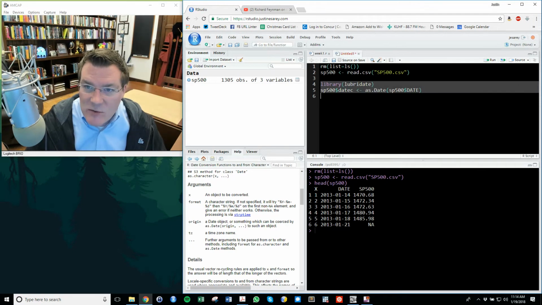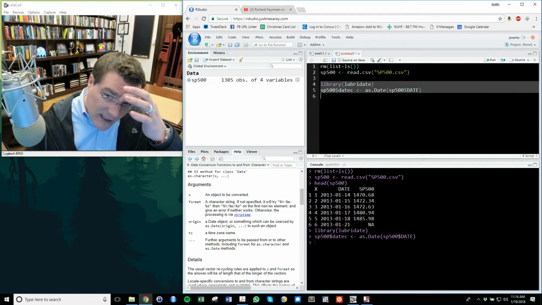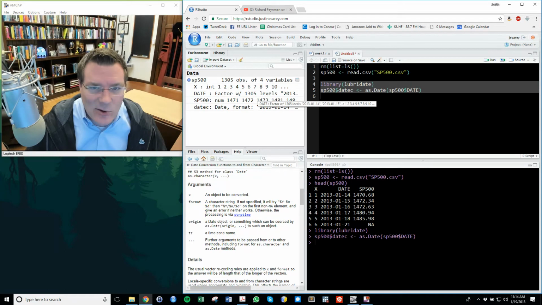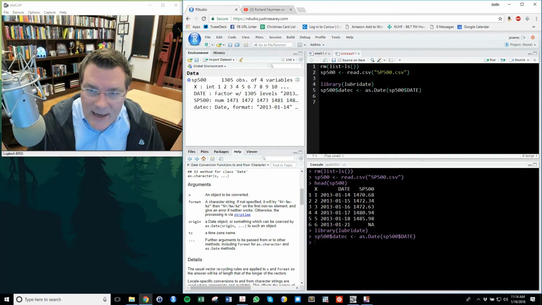So I have to use lubridate and convert the date to a proper date. If you actually go here, you'll see the original date is just a factor with a bunch of levels that won't order it properly. But now the converted date is a proper date format. And now I should be able to do a plot.